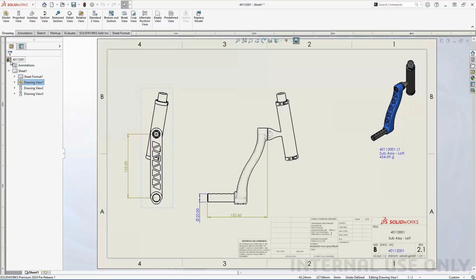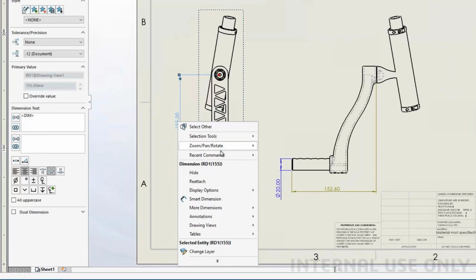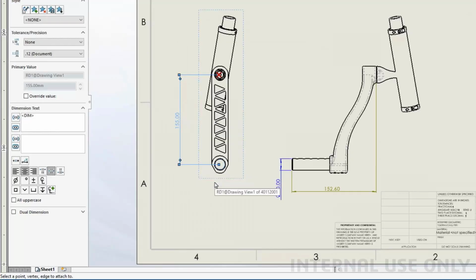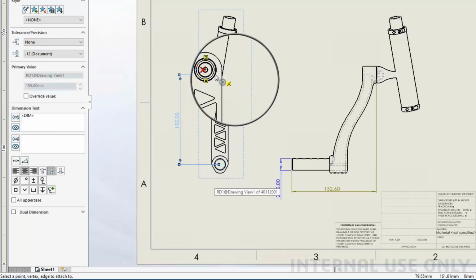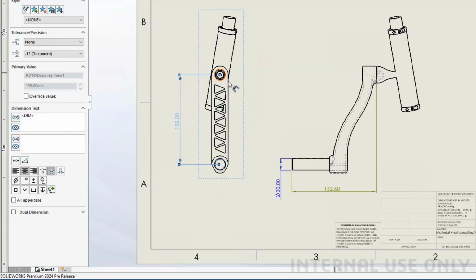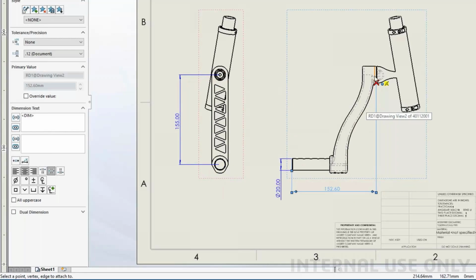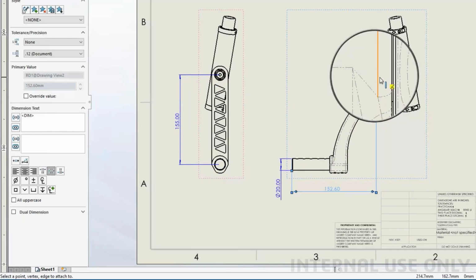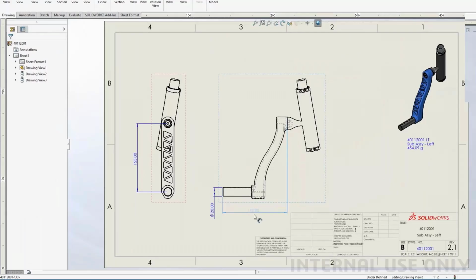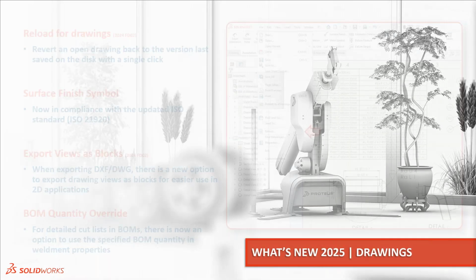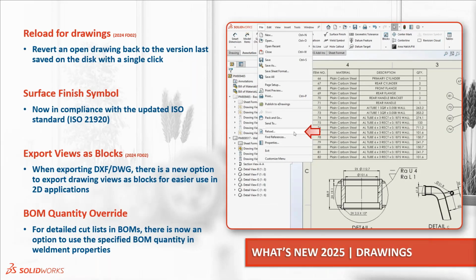Now for the dangling dimension, we have the option to reattach it. Dangling dimensions normally happen due to modification, missing faces, edges, and changes in the face IDs. Earlier we would just delete the dangling dimension. Now we have the option of reattach. We just need to right click and select reattach. The dangling dimension again becomes a default dimension.